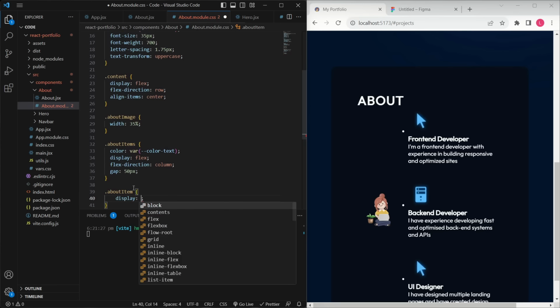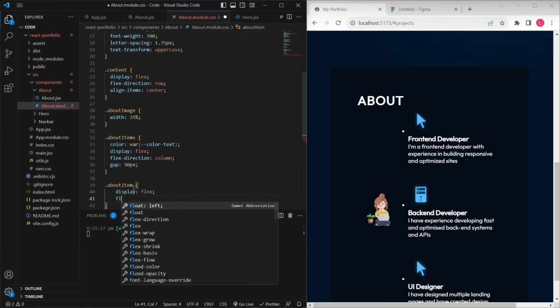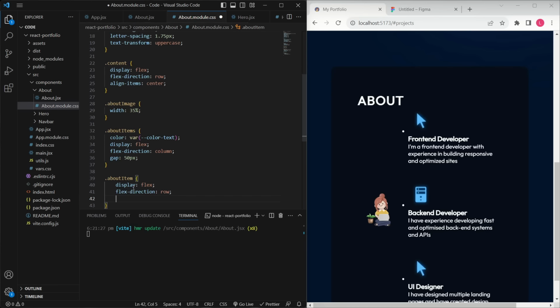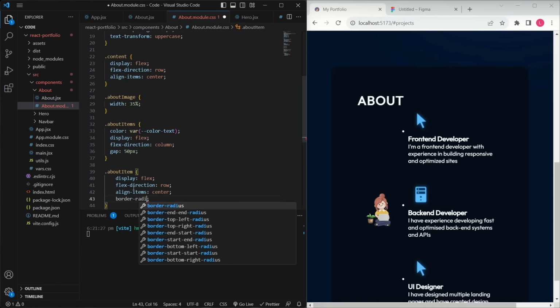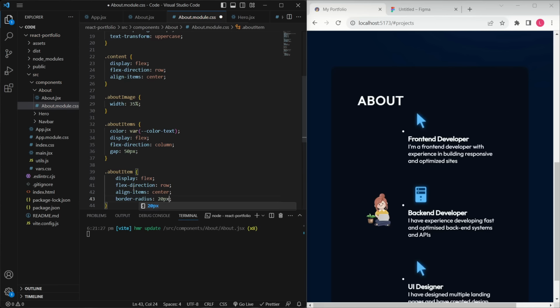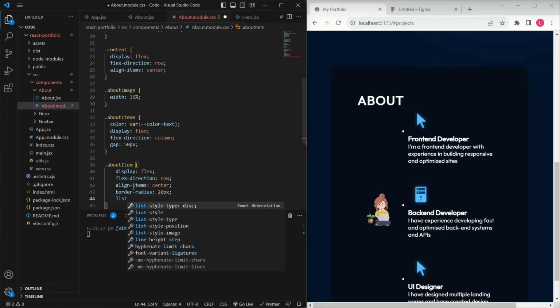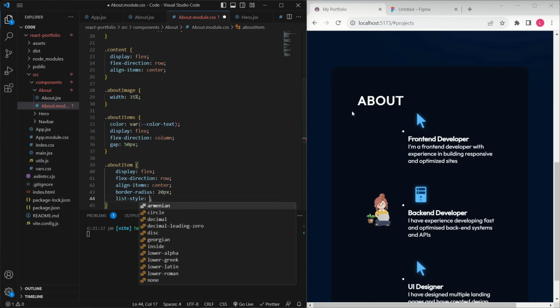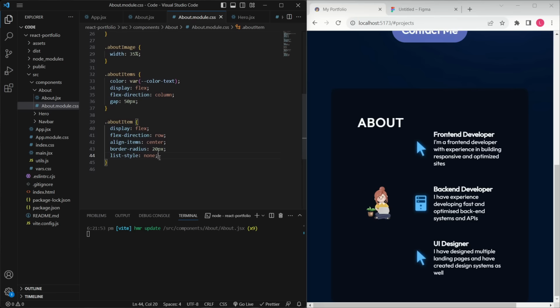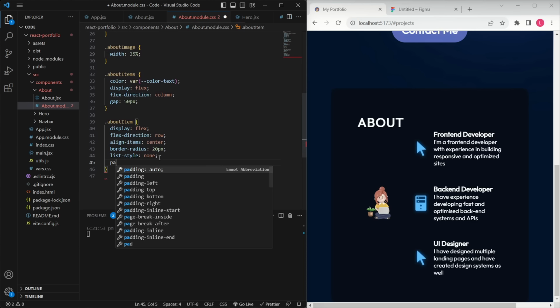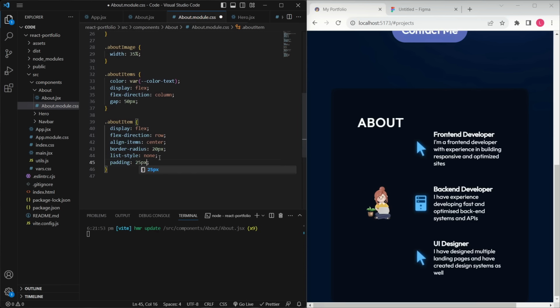So we'll say display should be flex, direction should be row, align items to the center, border radius to 20 pixels. We want to remove any list style that we have over here in this bullet point. So we say list-style none. We'll put a padding of 25 pixels on each of these items.